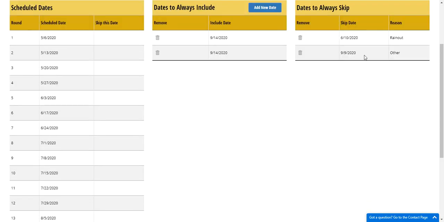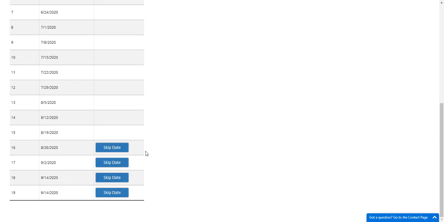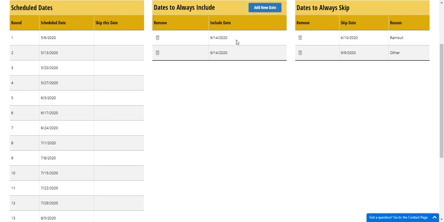And you'll notice 9-9 is added to Dates to Always Skip. And now when I scroll down, I have 2 rounds on the 14th, rounds 18 and 19. So it's a combination of what your start date is for your league, you play every 7 days, that's almost every league, and then what dates we're skipping and what dates we're going to include.